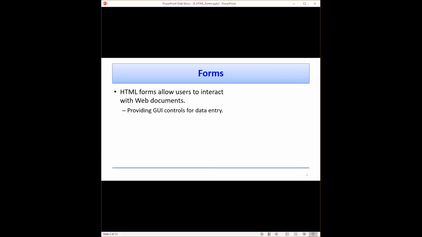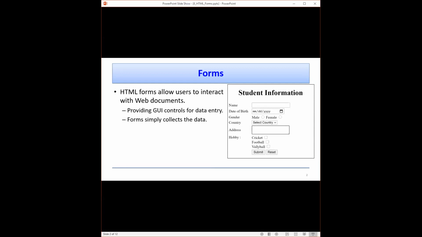So basically, an HTML form provides a graphical user interface, right, to control a special purpose called data entry, right? So if you want to enter data through the GUI, we can use HTML forms, right? So that means the form simply collects data from the user, right? So this is an example of a form.